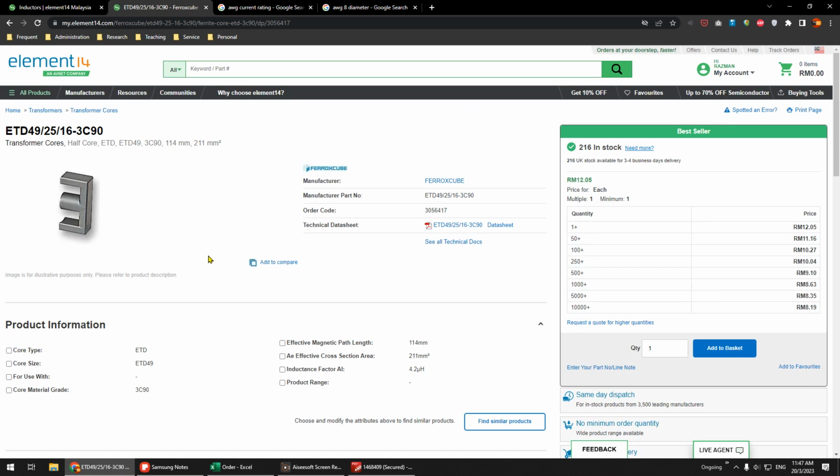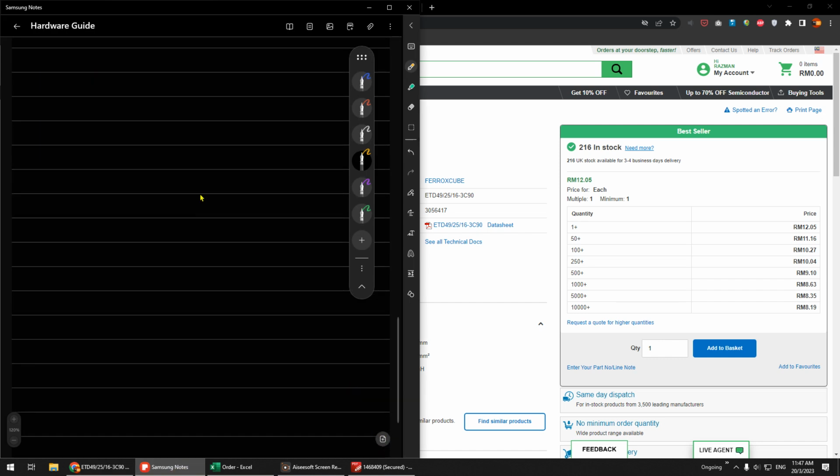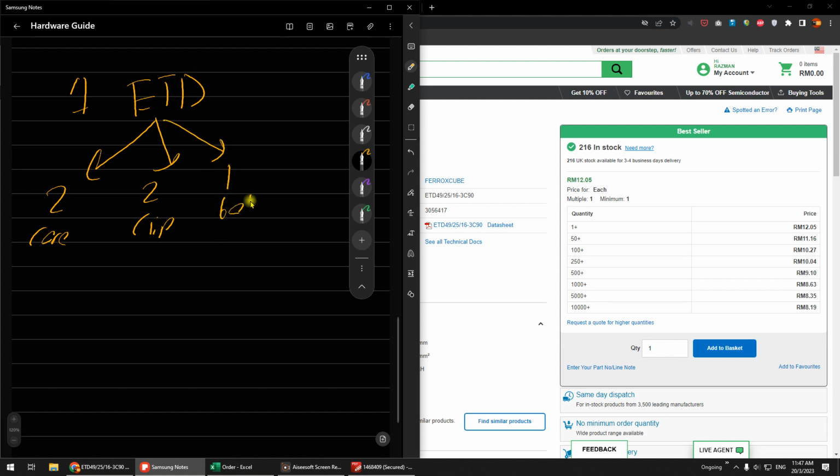So you have to buy the ETD core. For one transformer, let me make another page. If you want to use an ETD, you have to buy 2 cores, 2 clips, and 1 bobbin. This is only for 1 ETD.